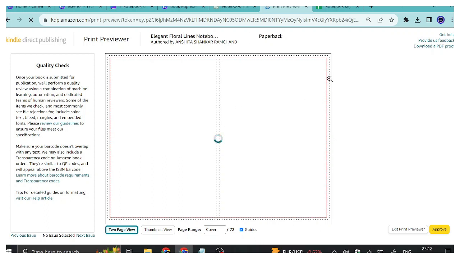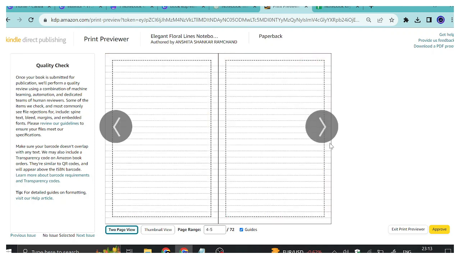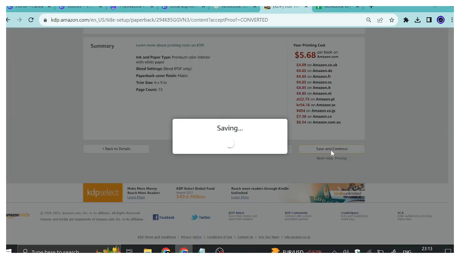We are in our print preview right now and the page is still loading. Our result is like this. This is our book cover, and let's see the interior. So far I like the result. The result is fine for me, so I'll just click approve. Let's go to our next step, save and continue, and our next step is pricing.